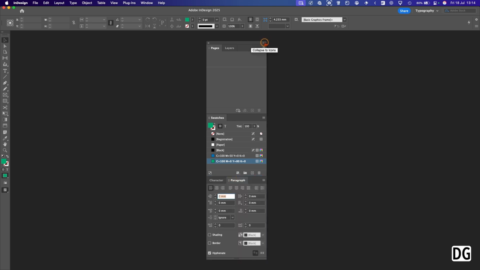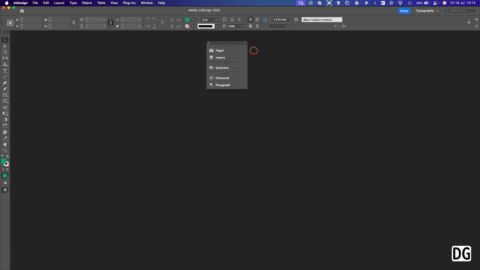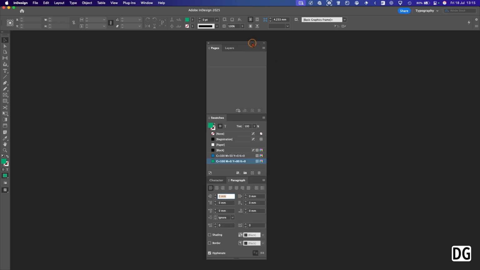These little chevrons here will collapse it. And then you've got the ability to make it smaller as well. And you can adjust this to full size like that. So what we'll do is we'll just open that up again.